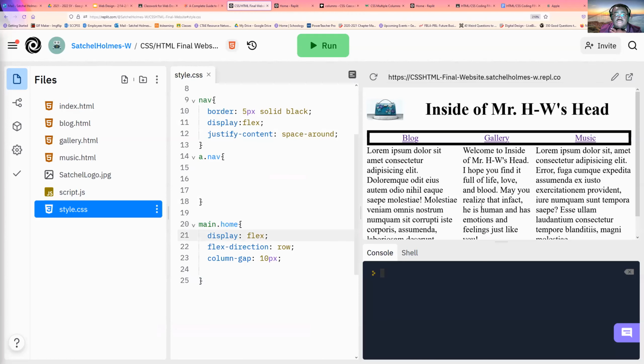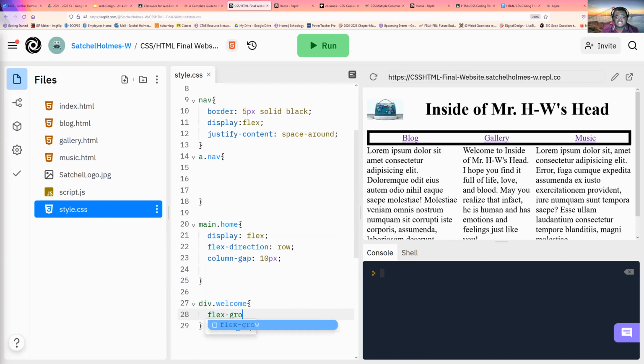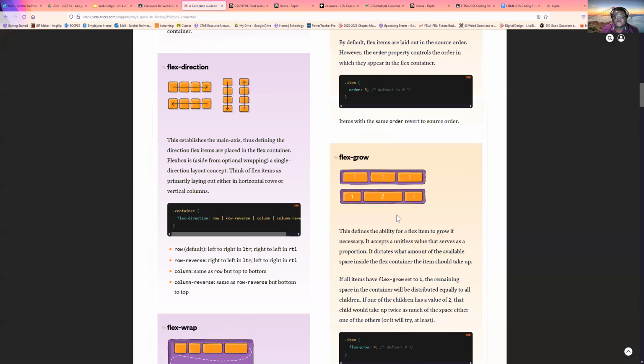So yeah, let me. I'm going to apply a flex grow to my div.welcome because I want this to be bigger than my other divs. So I'm going to apply a flex grow, and I hope this works because sometimes this can be very finicky as well. Of 3. Now, let me make sure before I run this.